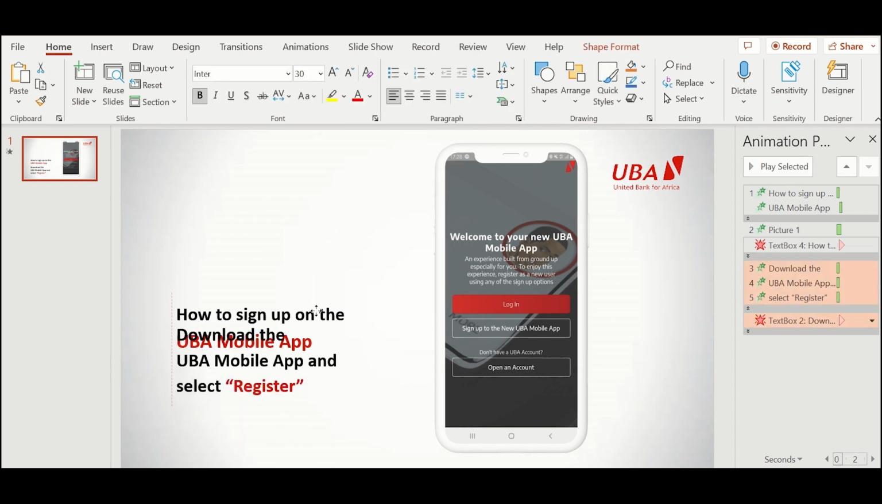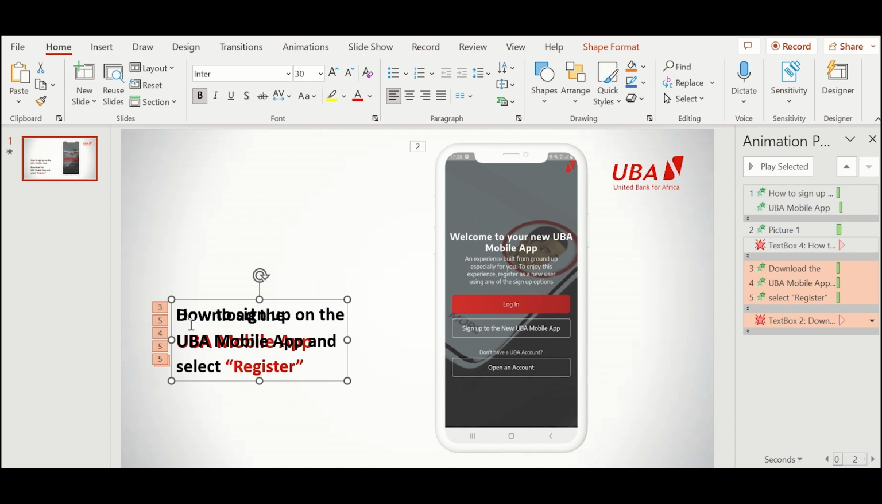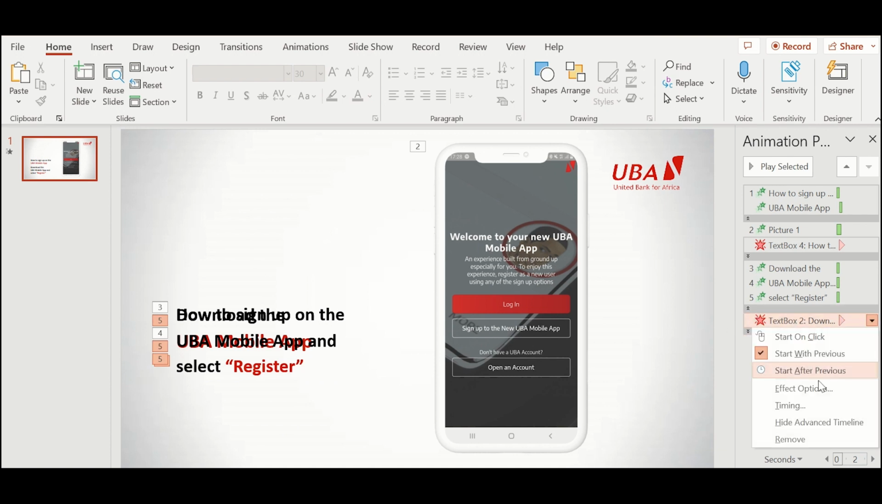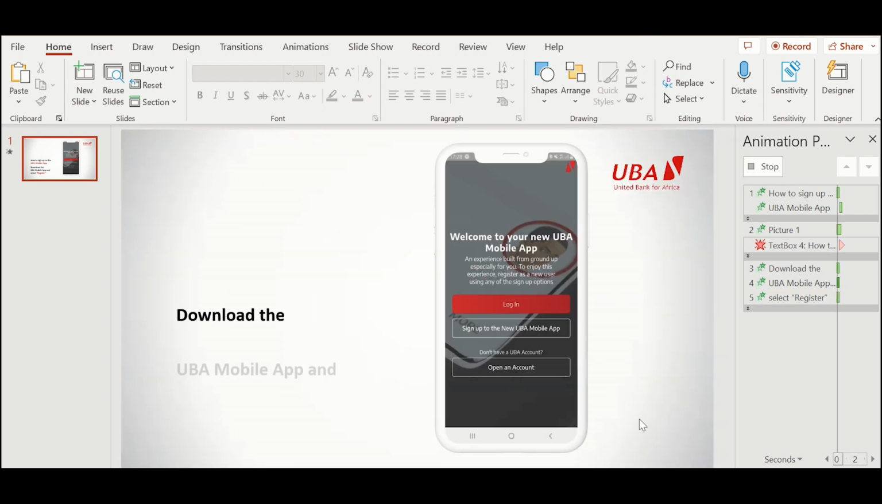So I'll put this text in the same position as the previous text, because it's going to come in and replace this first text. Okay, I do not need the disappear animation for this, so I'm just going to remove this. Okay, so let's see what we have so far. Okay, so this looks good.